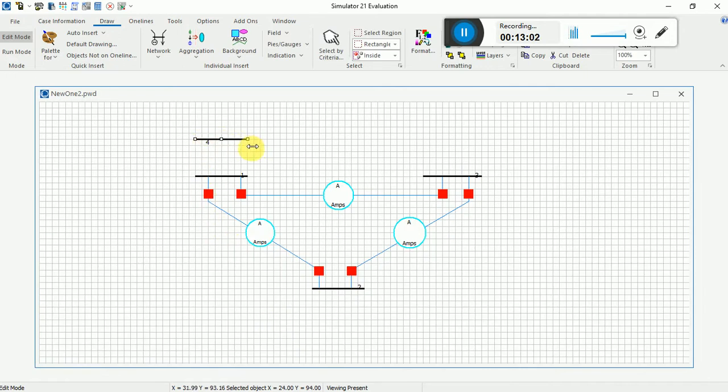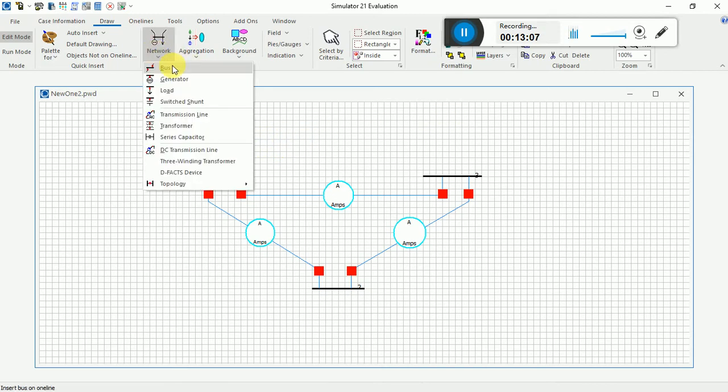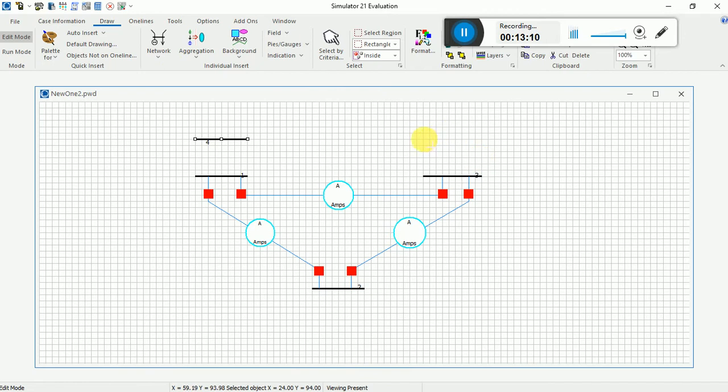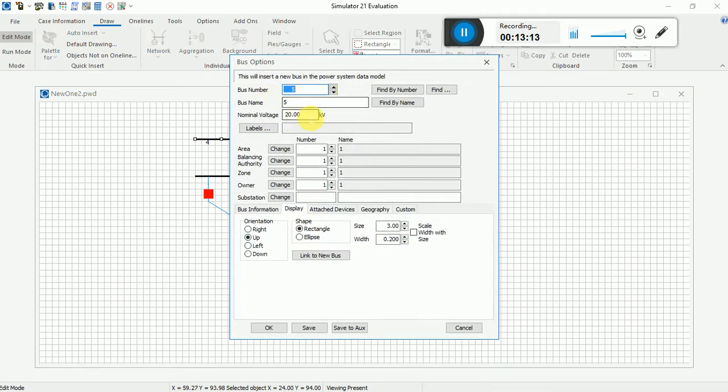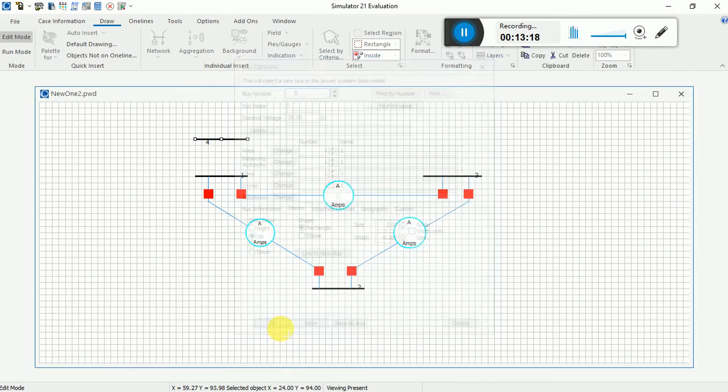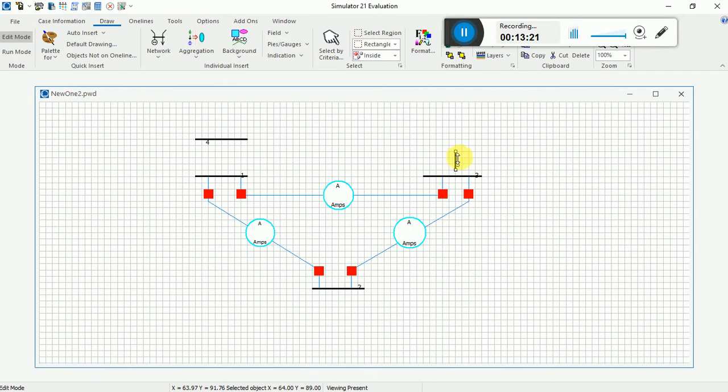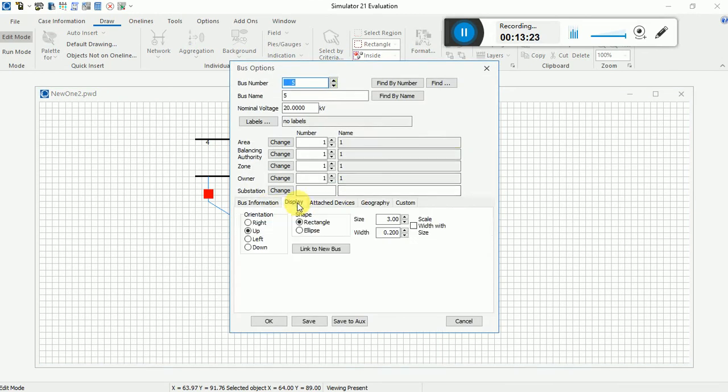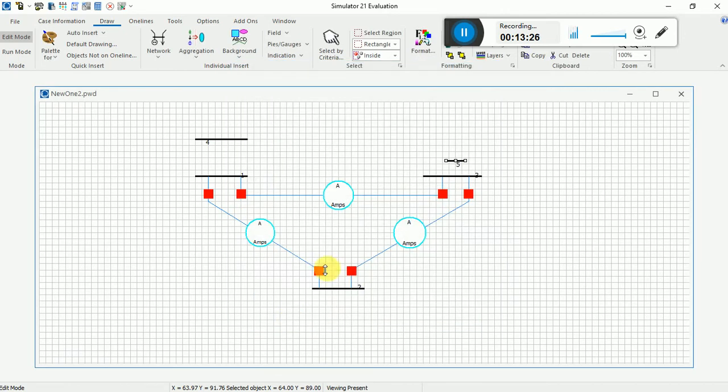You can stretch or compress as per your requirement, and again you need to put a bus over here. So I am putting a bus over here, having the same 20 kV, so no need to change, and just put OK over here. The orientation you can change over here, display that is right, so it will be shown on the right. You can move as per your requirement, and you can stretch or compress it as per your requirement. So these are the buses on which we need to connect the transformer and the generator.